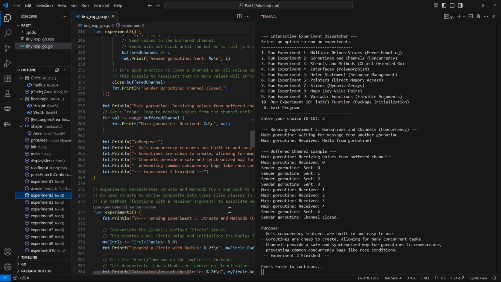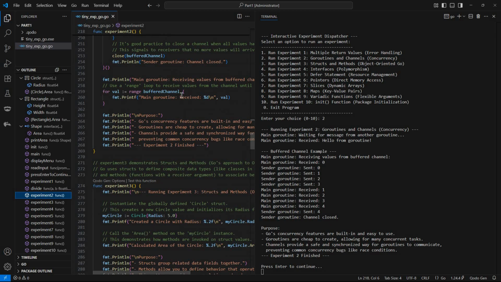But it looks like in Go, it's built in, easy to use. So another thing you can play around with, mess around with, are some of these different messages and synchronization, stuff like that. See what happens when you break it.